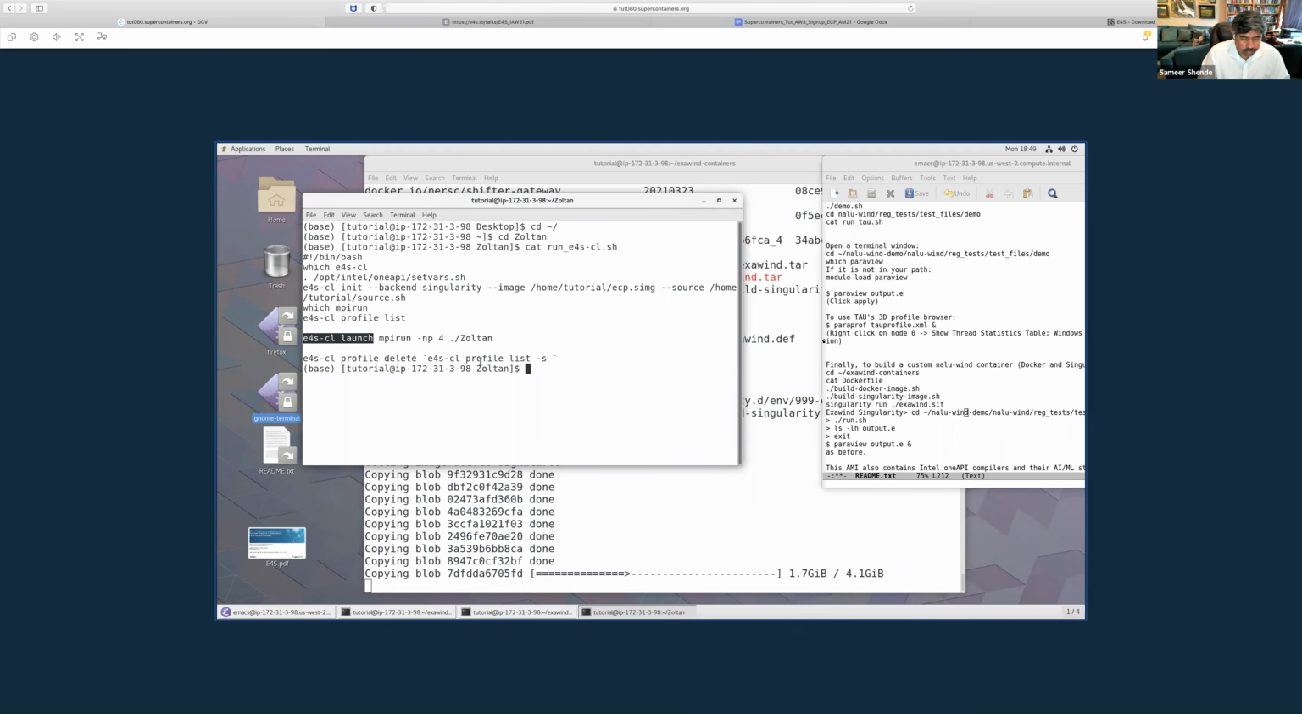I had a follow-up question about E4S CL. Sure, please, go ahead. I noticed you did a lot of stuff. You set up the Intel MPI and that kind of thing. What was it in the environment that E4S CL knew to look at to make the substitutions? Is it your LD library path or your path?